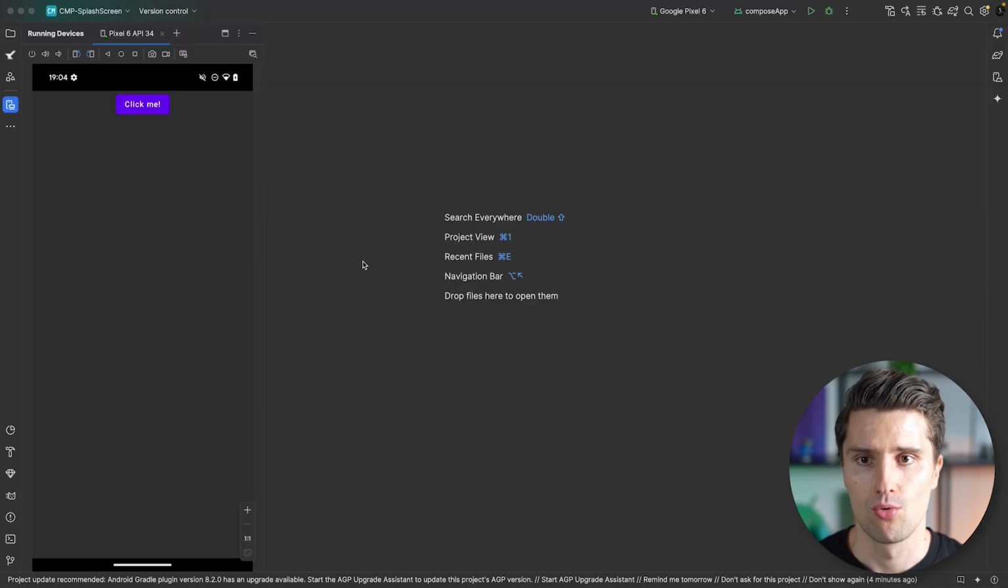Because especially on Android, if you do this, have your own splash screen composable, then this will show in addition to the already existing splash screen. So you will have two splash screens, at least starting from Android 12. And I don't think that is what you want. So how will this work?